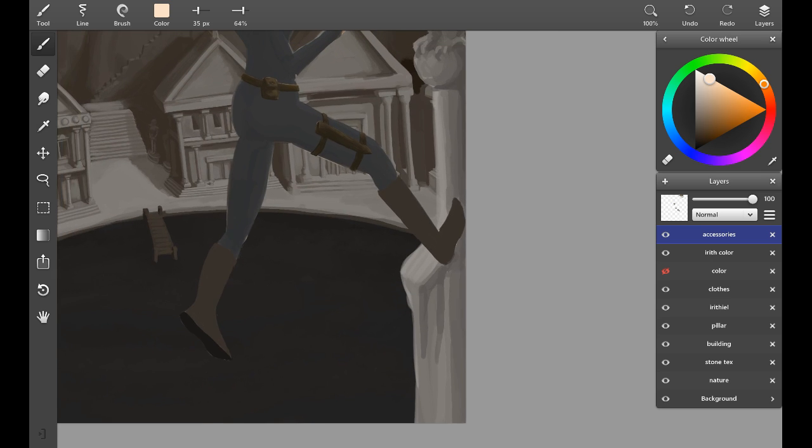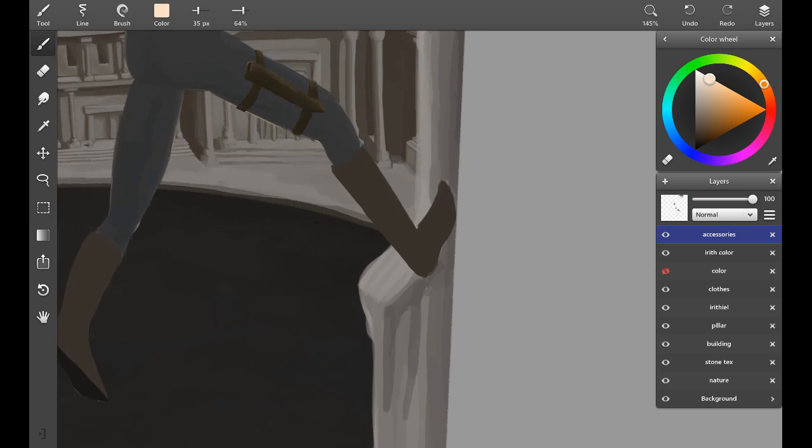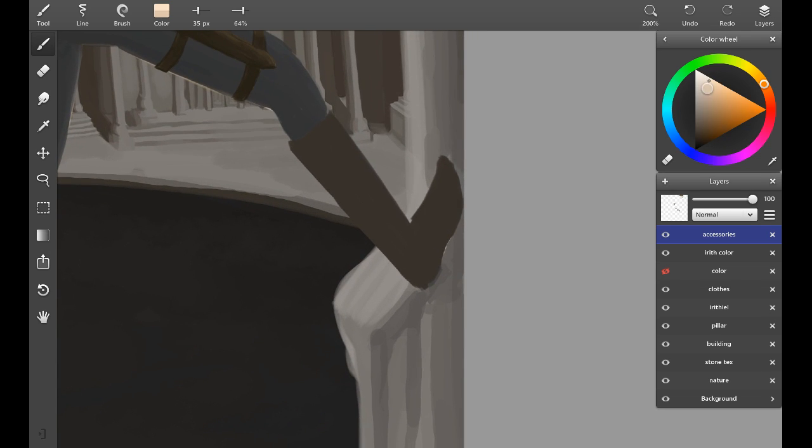I am painting this character, this elf character. And I'm getting back on it. I'm going back to the multiply layer. And whoa, that's way dark. I'm going to add some shade on these boots.